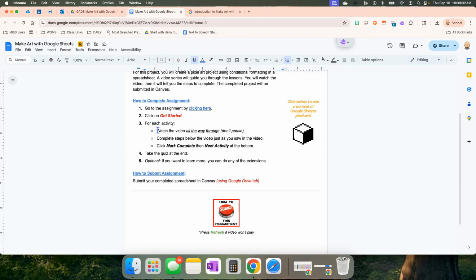And then for each activity, you watch the video all the way through. You don't pause it like the Edpuzzles. You just watch the video all the way through. Then you complete the steps below the video just as you saw in the video and mark complete and go to the next activity at the bottom.